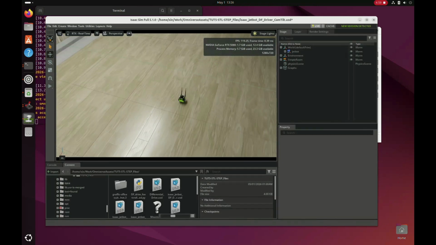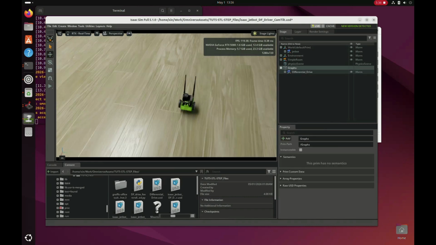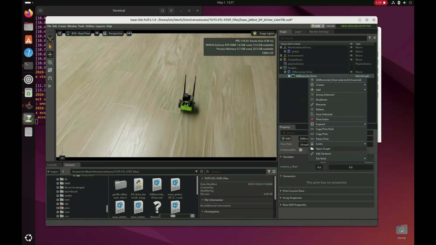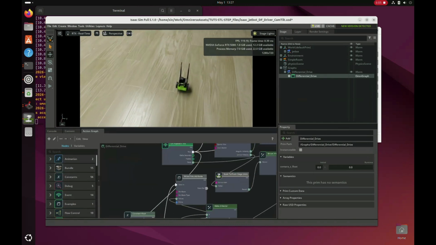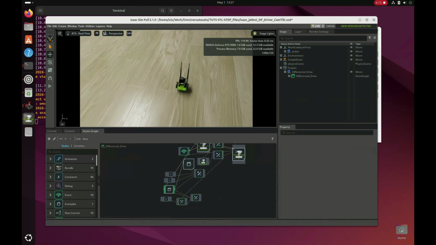The simulation has a two-wheel robot. The robot's movement is controlled by an action graph with a differential drive module and a ROS2 interface module. Please refer to the reference tutorial video on how the simulation is developed.